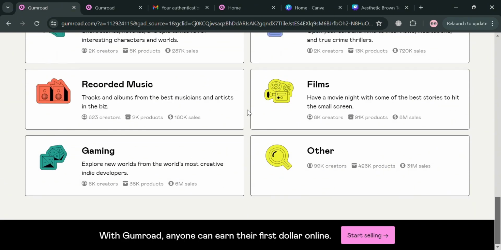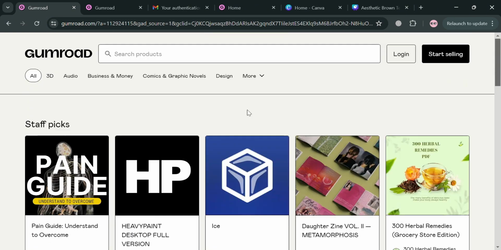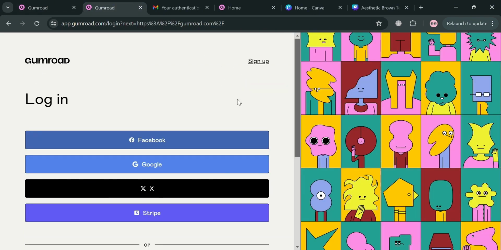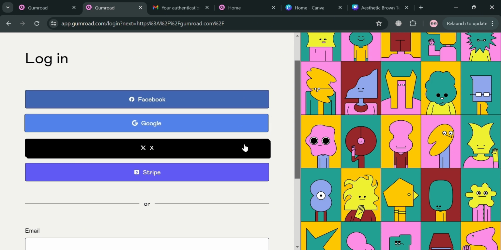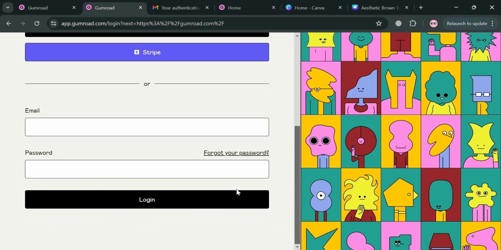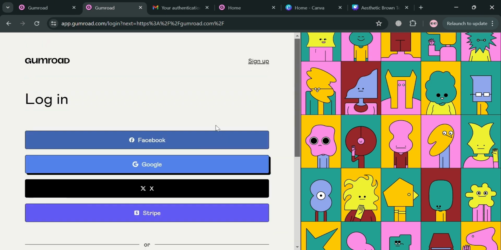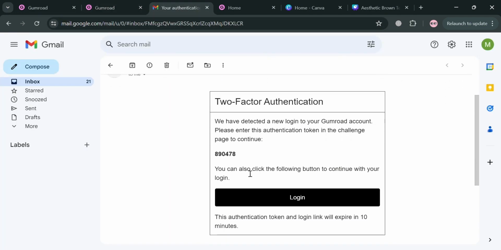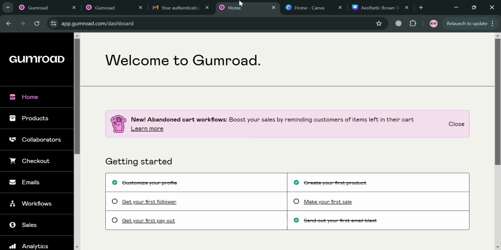Now to start using this platform, you can click the Start Selling button, or the Login button if you already have an account on Gumroad. Upon clicking it, you'll be directed to this page right here, where you can sign in or sign up using your Facebook, Google, Twitter, Stripe, or even your email address and password. After that, you're also required to activate your account before logging in by entering or copying the code that has been sent to your email inbox.